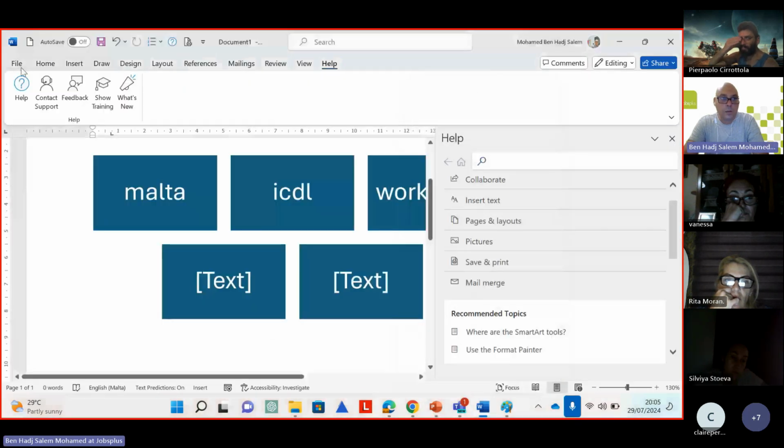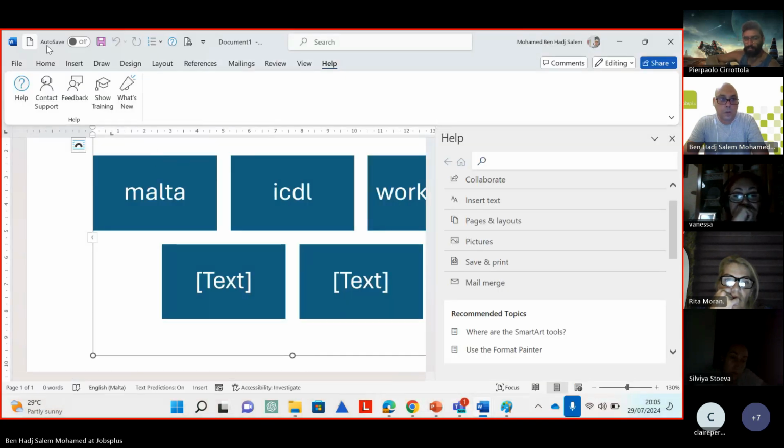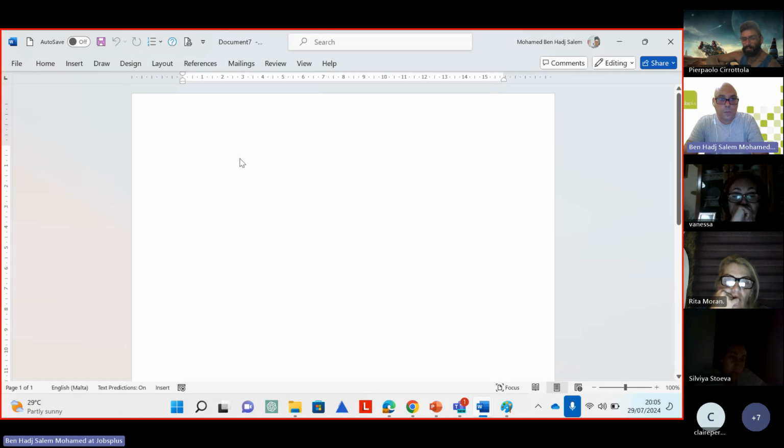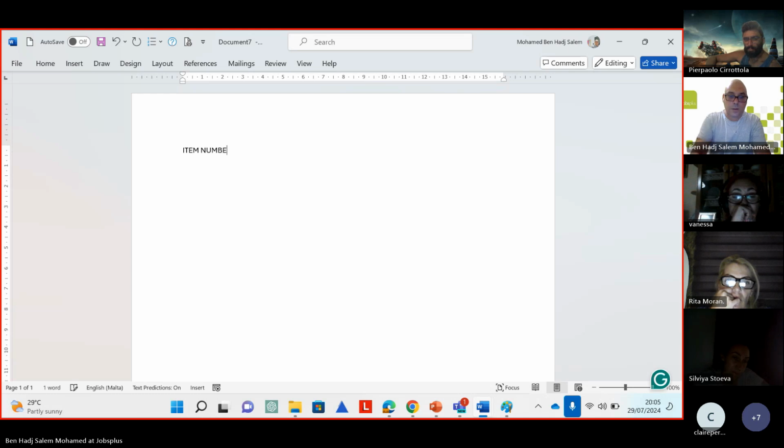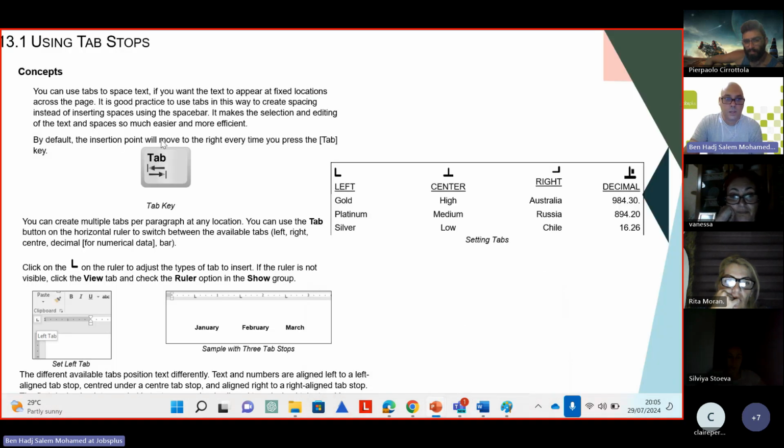I will show you an example. I will open a blank document for now. For example, item number. I want to leave a space instead of typing a space. I will use the tab key of my keyboard. I mean this key.